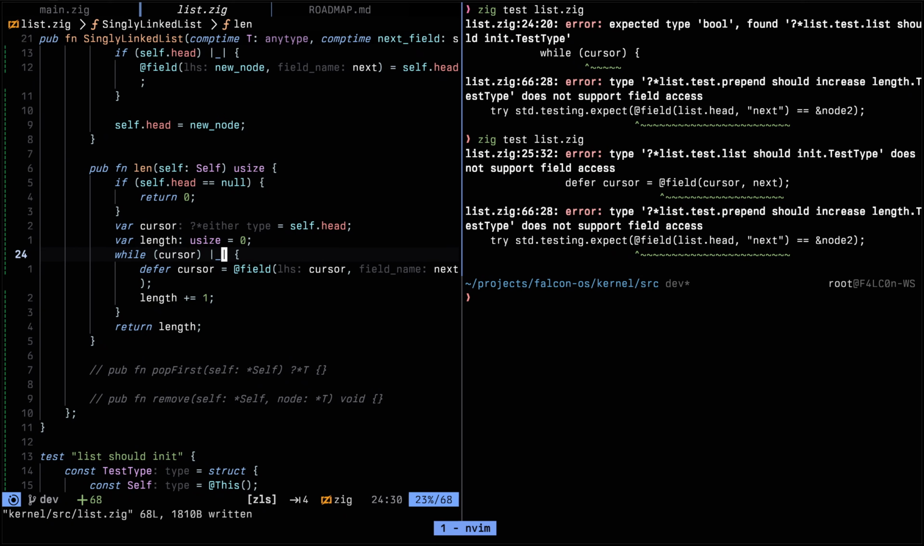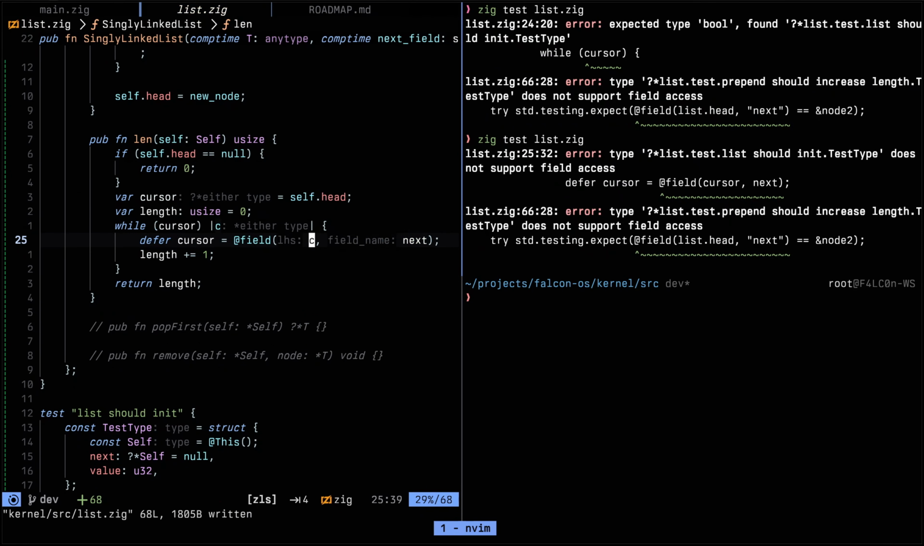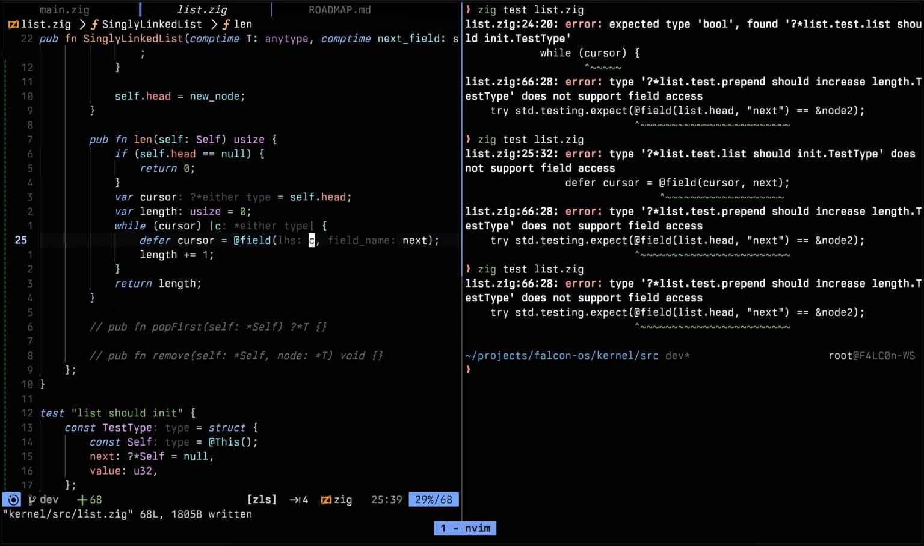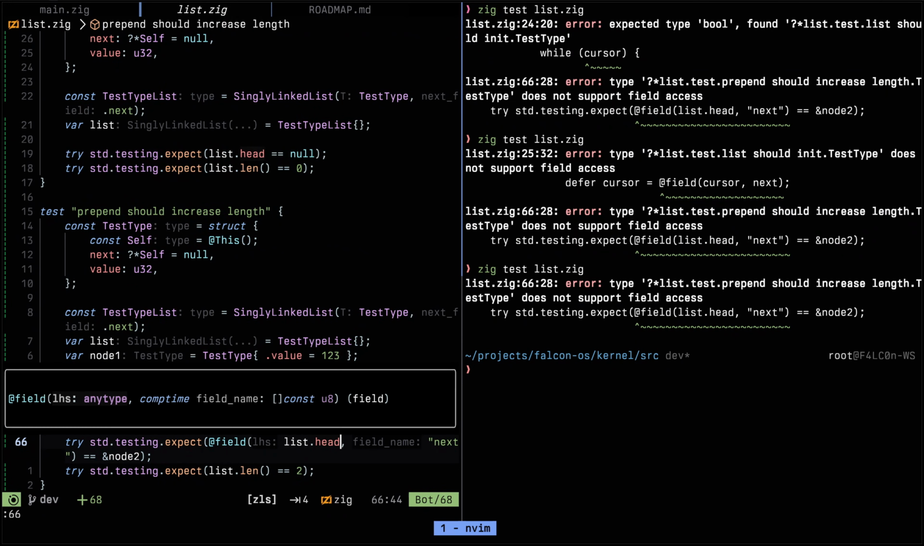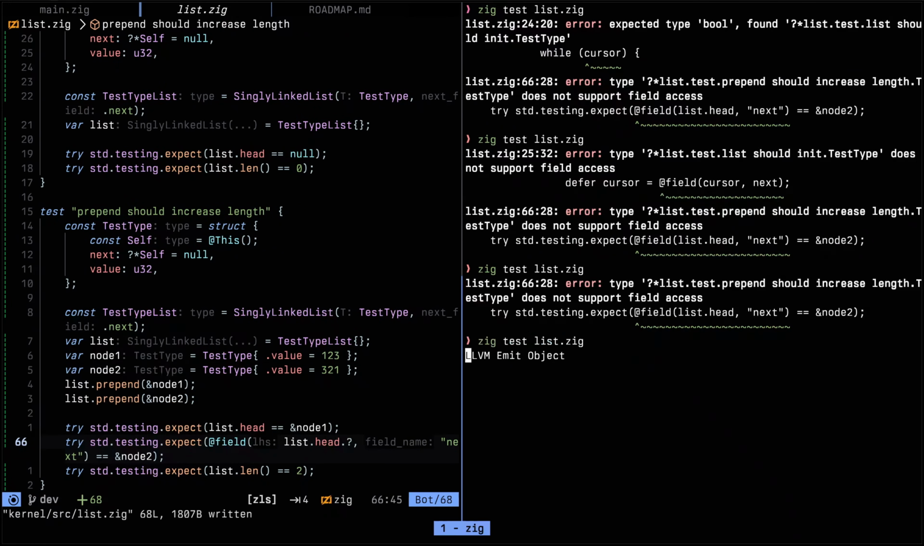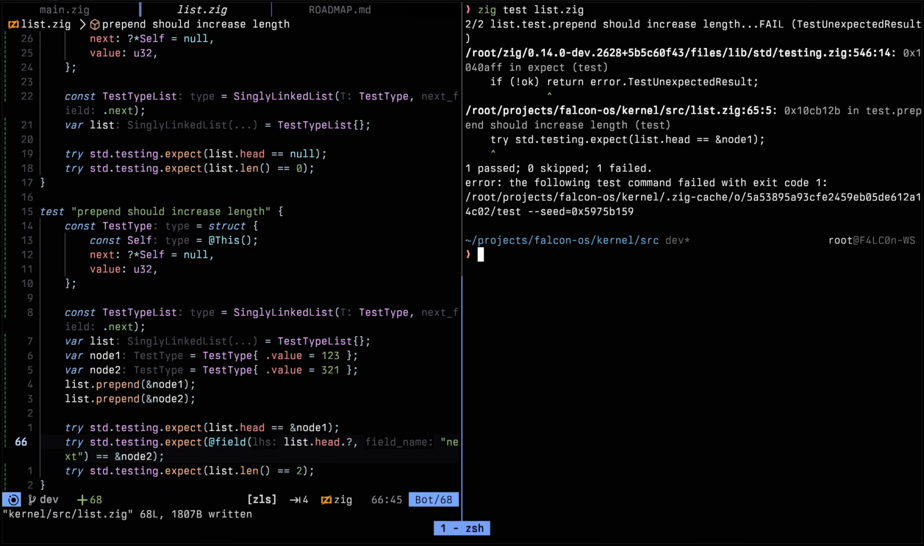nullable list does not support field access. Right, so I guess here we do need to get a capture. Right, okay. And 66. So we do need to get that from that. Cool, so we do have an error. Let me just bring this back up here.